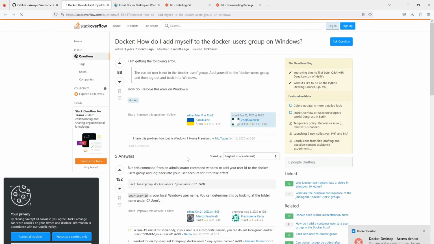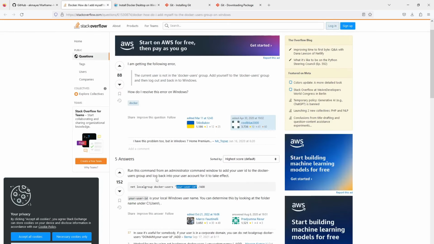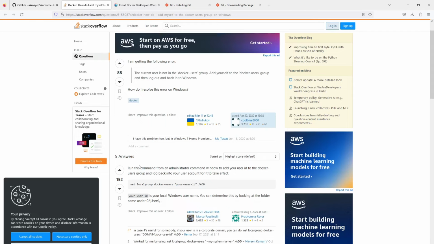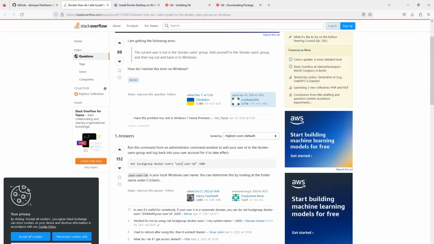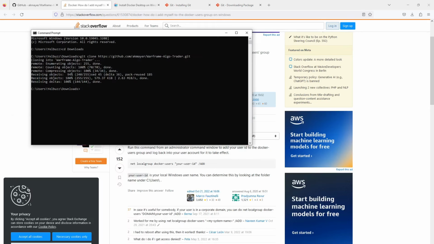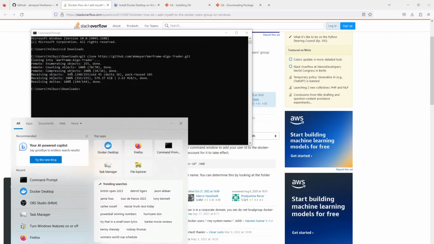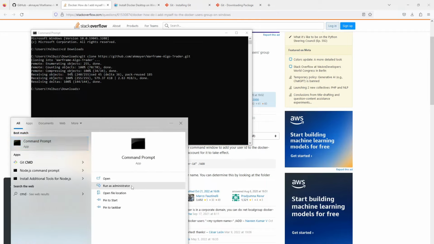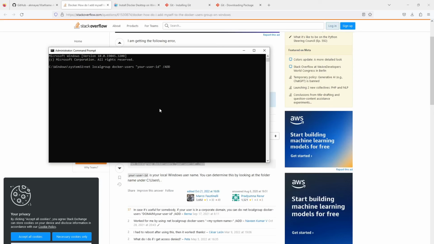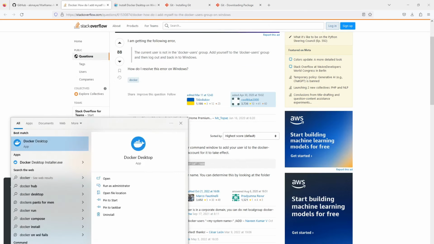We click the Stack Overflow post to see what to do. From here, all you have to do is follow this guy's instruction. It says run this command from an administrator command window where your user ID is your local Windows username. So for me, that's Yelbuzz, because that's what I see right here. So I'll open a command prompt as administrator. I will copy their instructions, go to your user ID, and type Yelbuzz. Completed successfully, so I can close this now, and I should be able to open Docker Desktop.